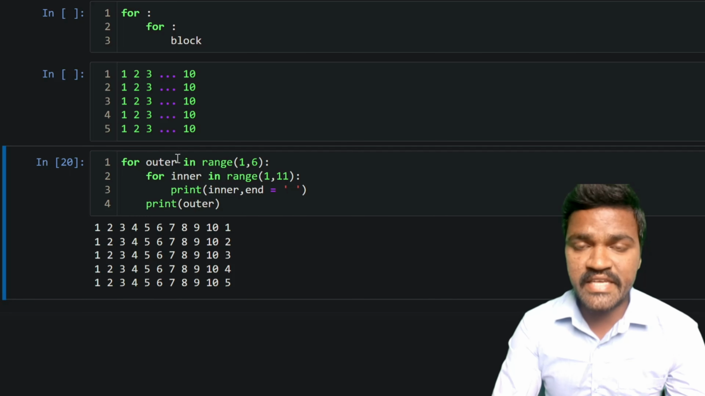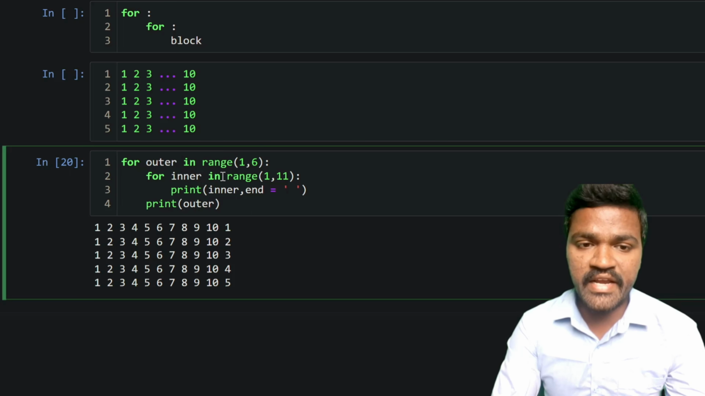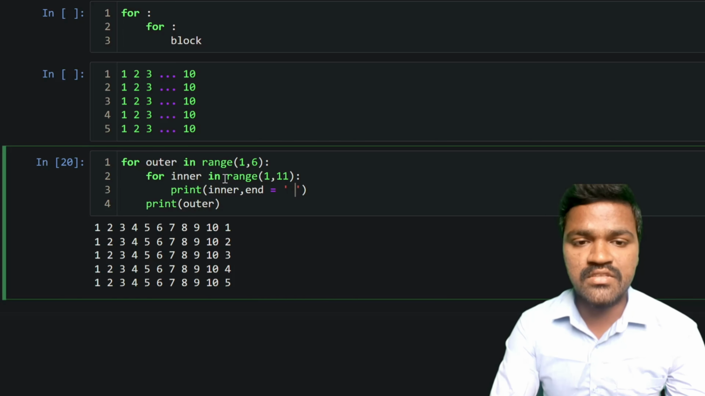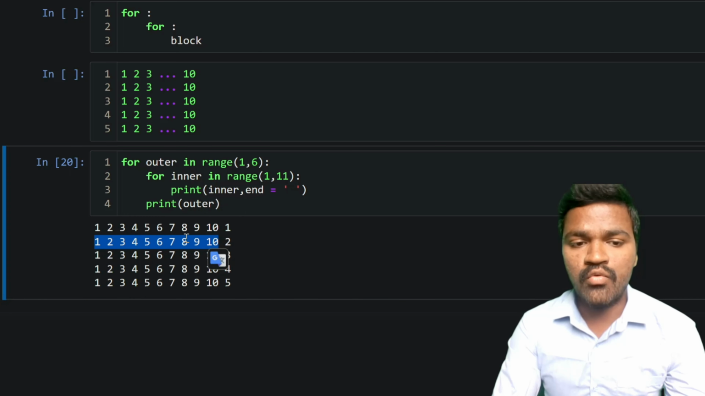Now we will start with the second iteration. This outer value will become 2 now. So as and when the outer value becomes 2, it will enter into this block. We have a for loop here, so it will start executing this for loop. Now it again starts with 1 till 10. So it will start printing 1 2 3 and so on to 10. Like this I can get the second line, 1 to 10.